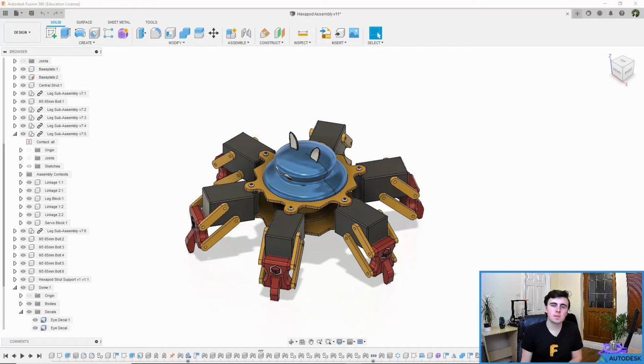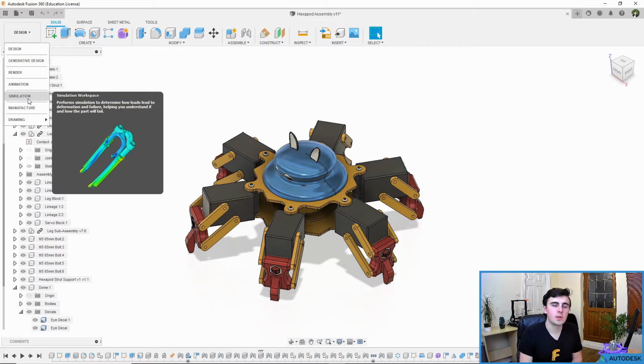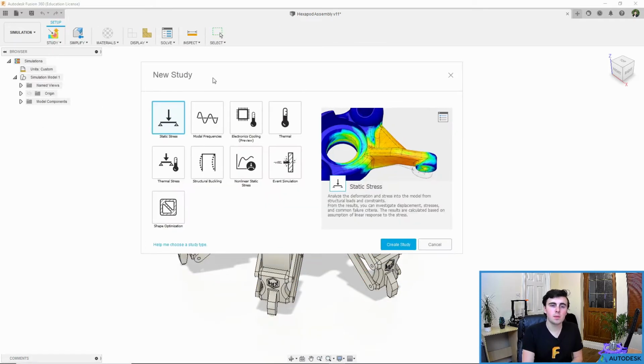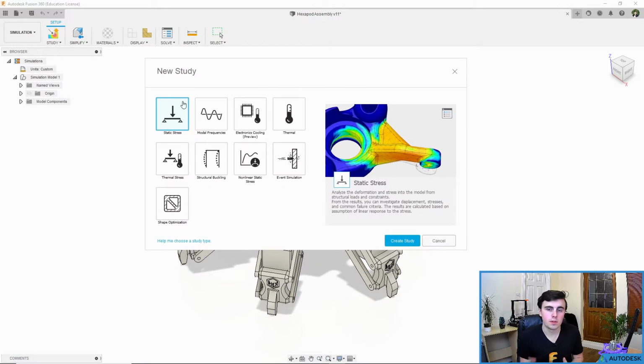So the next workspace on our list is the Simulation Workspace. If we go into Simulation, the first thing that pops up is it asks you what study you want to do. Now in Fusion 360 we have a load of different options of what simulations we can do. Between static, modal, electronics, which we haven't even covered in any of these videos, but we can do electronics and then discuss how they're going to be cooled.